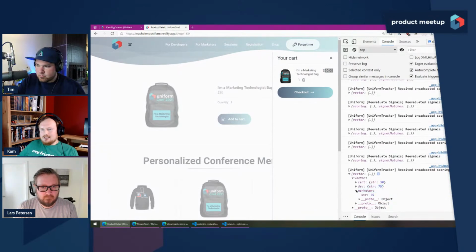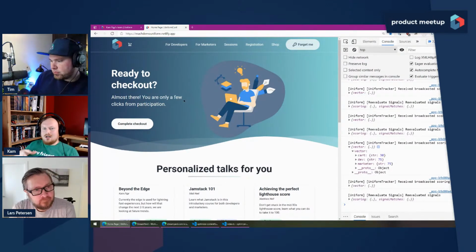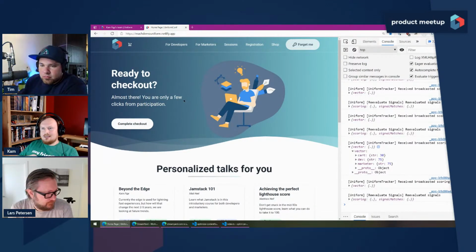You'd think normally if I went to the homepage, I'd probably see the developer and marketer, the marketing technologist hero, because I have score in both developer and marketer, and they're stronger than what I have in cart. But that's not actually true, because the cart is set up to be an override. So if I have any strength in cart, it will give me this ready to checkout prompt. So you have a lot of options in terms of how you can manipulate when and where you want to show these variations based on strengths, including bypassing those strengths if you want to.